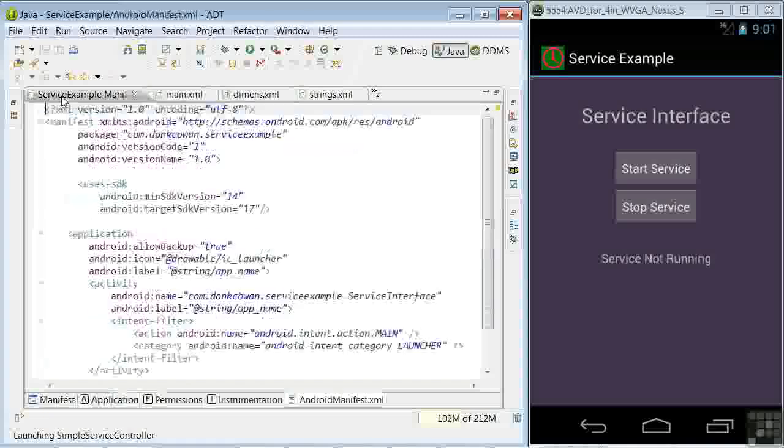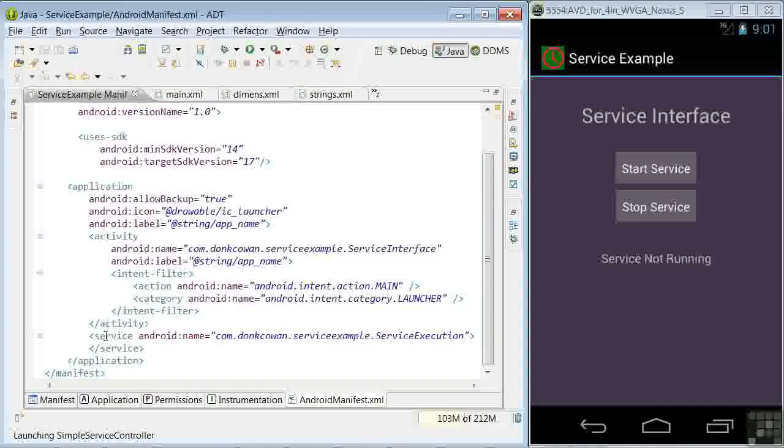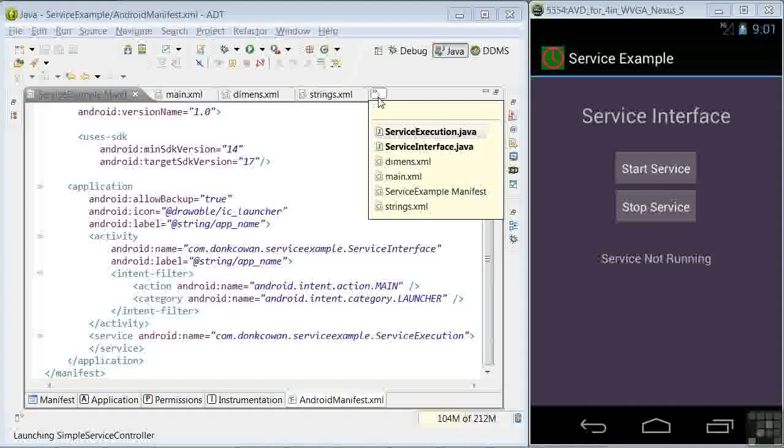In the manifest, notice the declaration for a service down here. It uses the service tag and the name of the class that will be executed. Now on to the Java code itself. First, we'll look at the service interface.